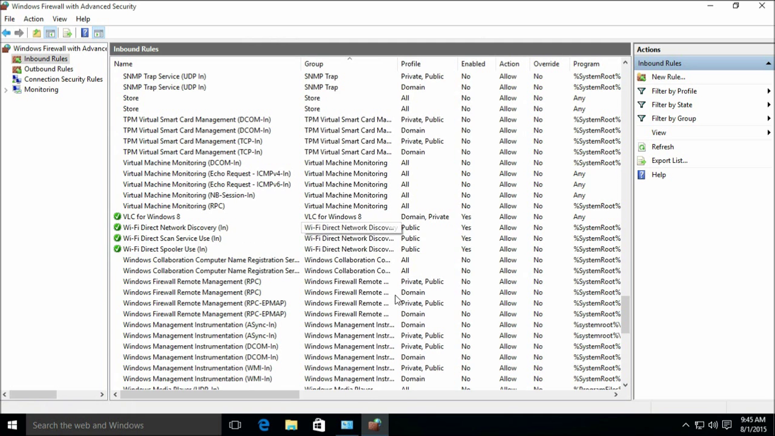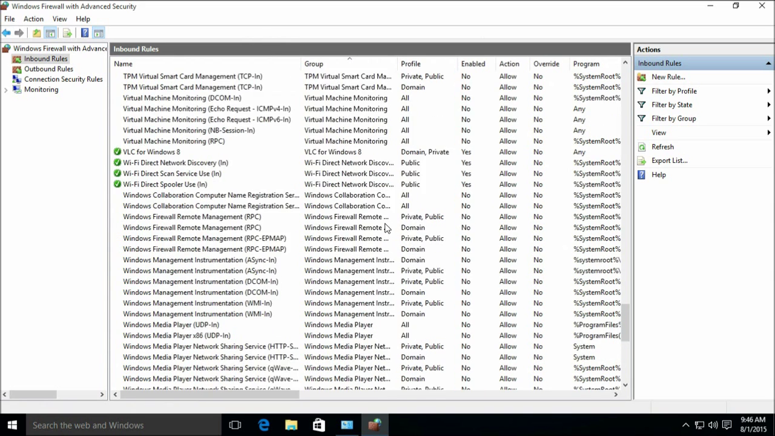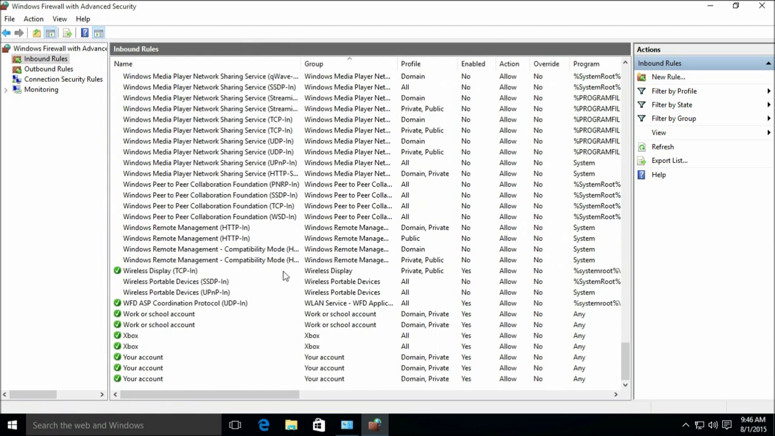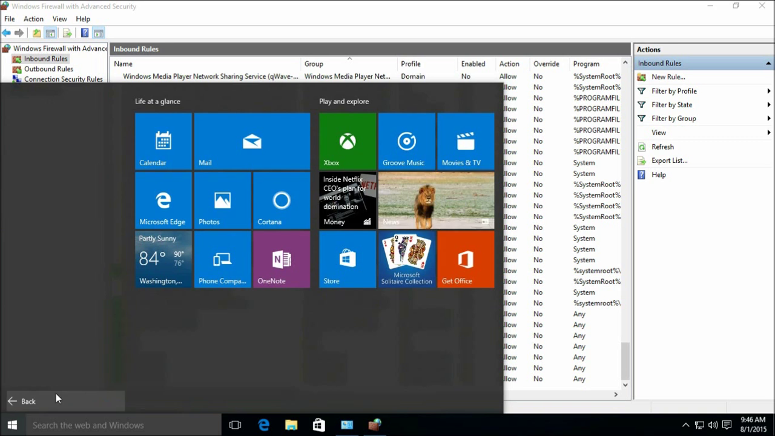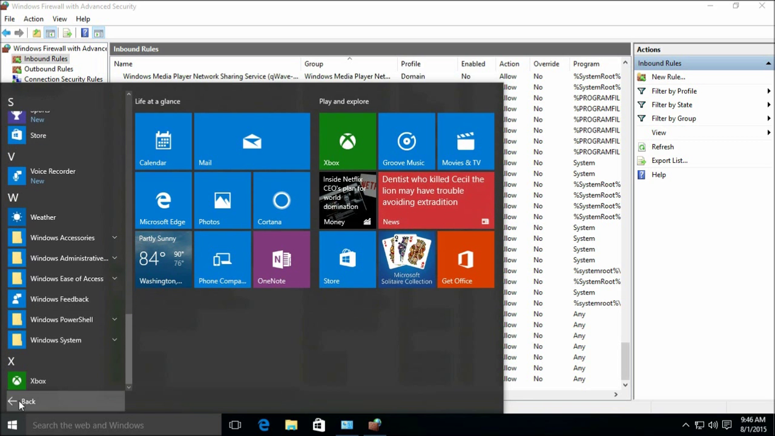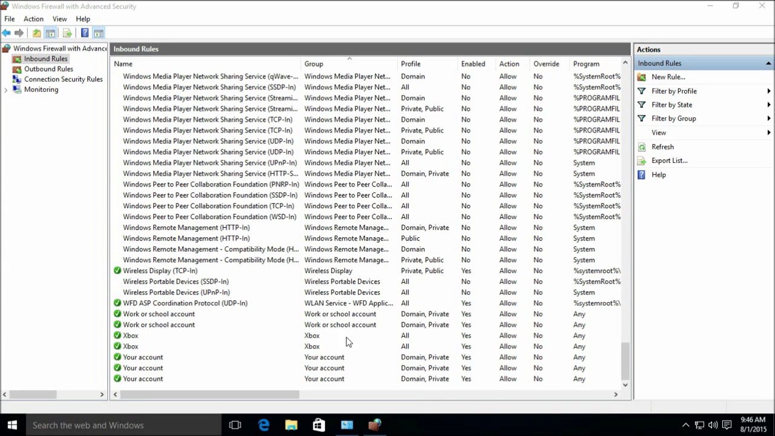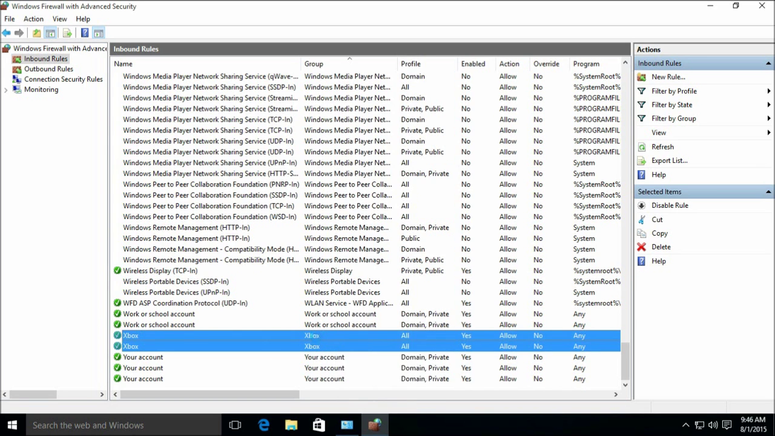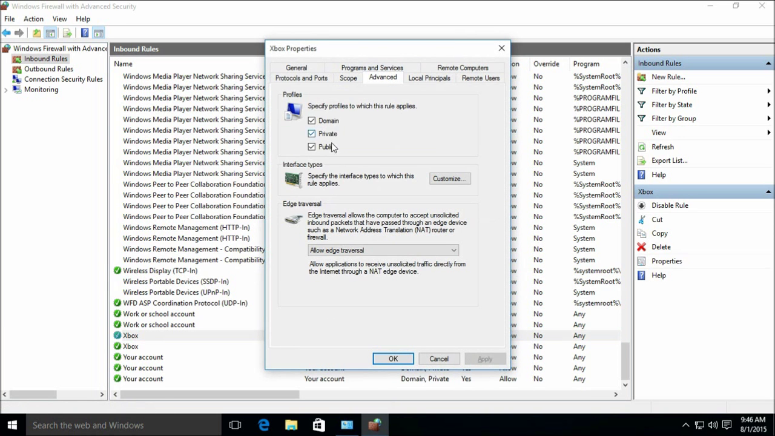Wi-Fi Direct Network Discovery. This is new. I'm assuming this is for discovering access points. It makes sense on a public network, so let's leave it. Wireless display, private, public. Oh, wireless TVs or wireless monitors you can project to. That kind of makes sense. Work or school account. Oh, configurations. Xbox. That must be this thing. No. Fine for inside.